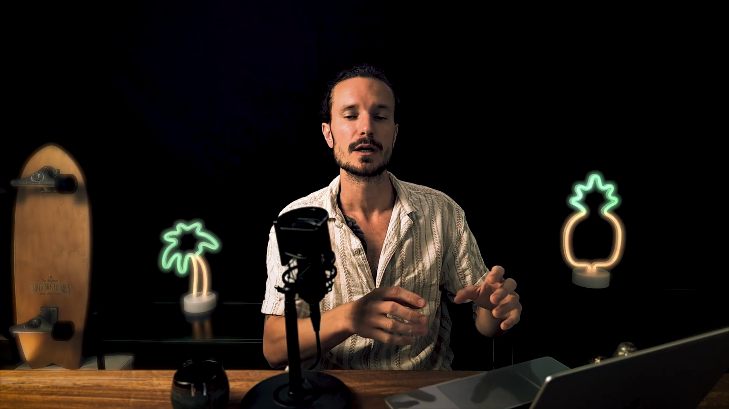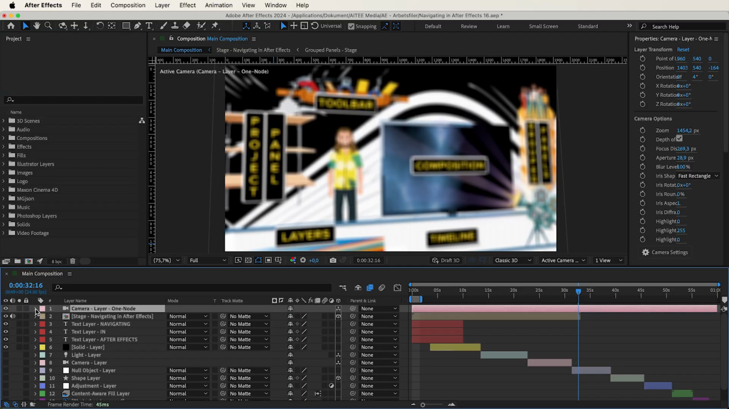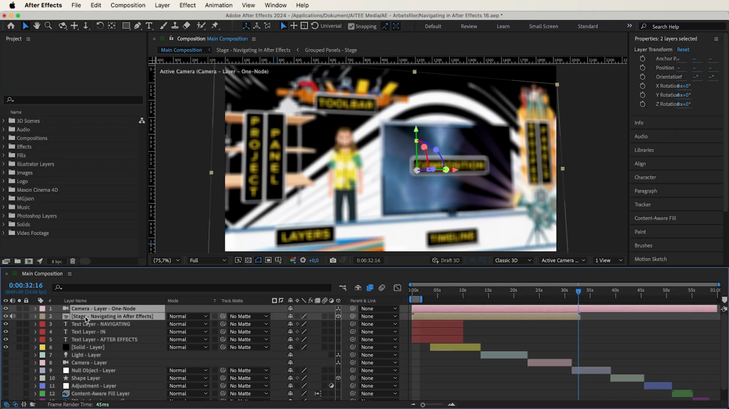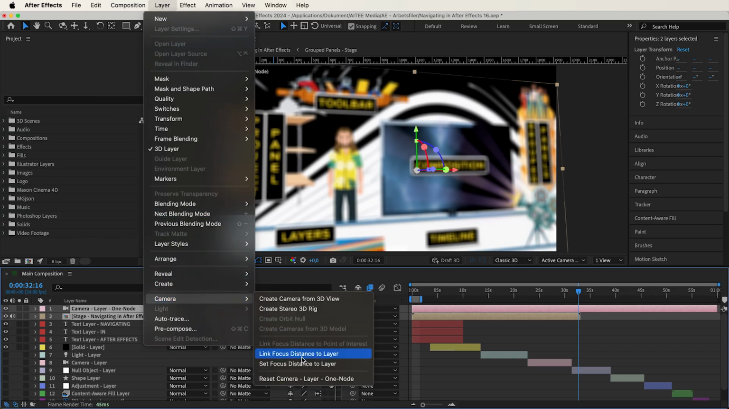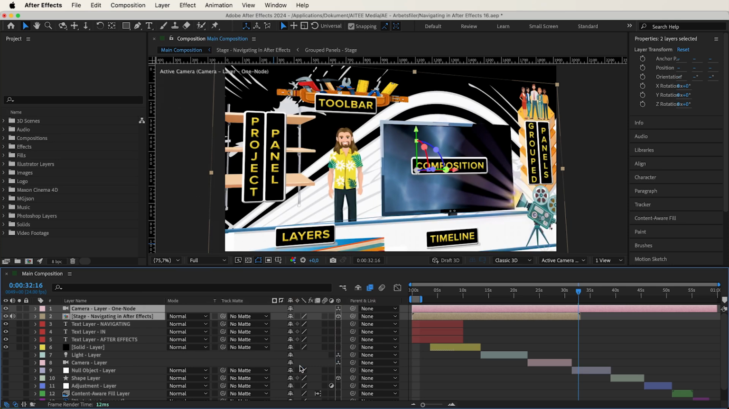from an image. Although here, when we're working with the focus distance for a layer, it might be quite easy to get lost a bit on where you're actually having the focus for a layer or object. So a little hack here can be to mark the camera layer together with that layer you want in focus. Go to Layer, Camera, then set focus distance to layer.